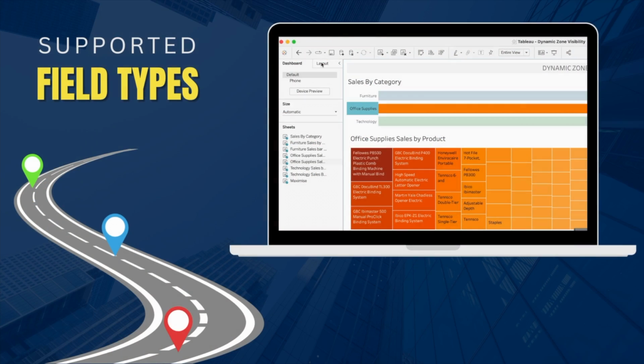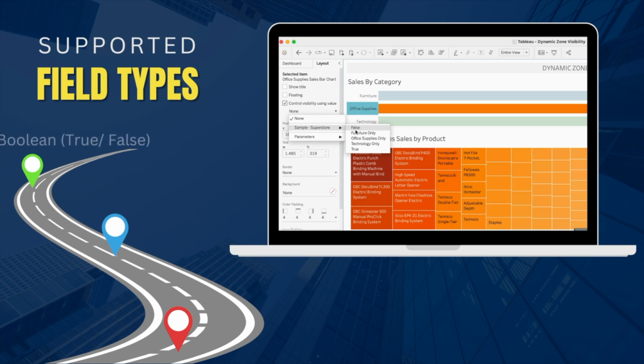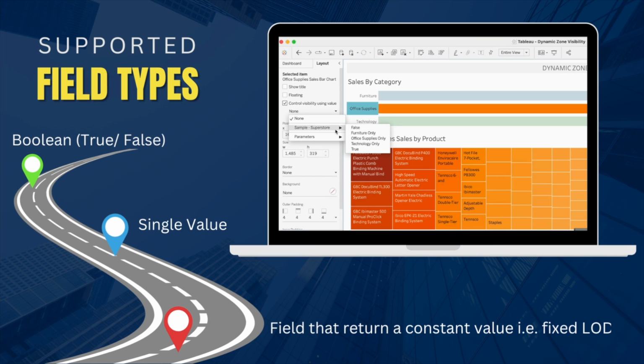Also, I want you to understand that this feature is supported by the below field types. First, a field or a parameter can be a boolean, which is true or false. Second, it can be a single value. And the third one is that the field or the parameter must return a constant value independent of the structure of the viz, such as a fixed LOD calculation. So if our field types match any of these three, we can use this feature.